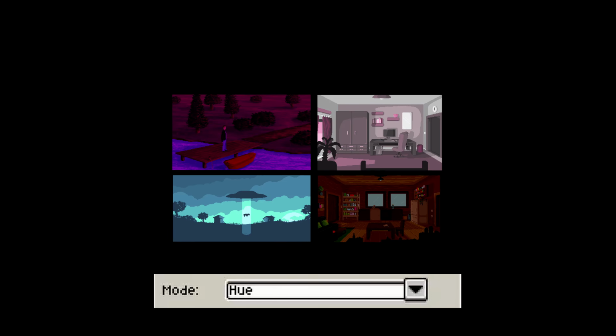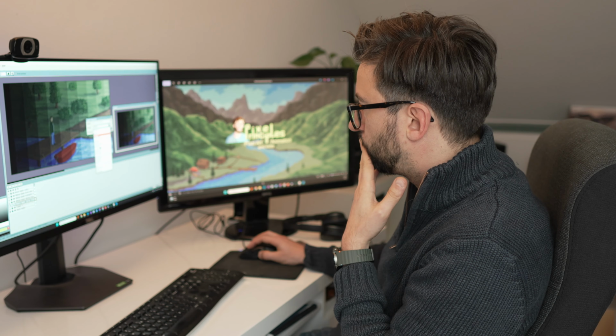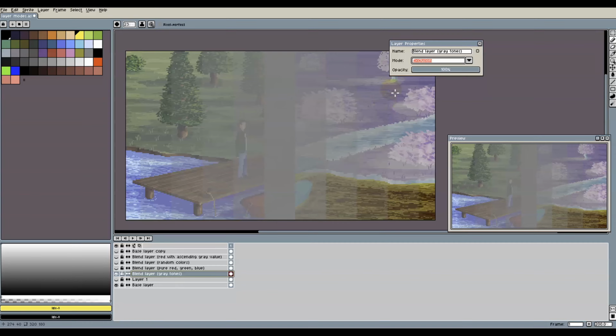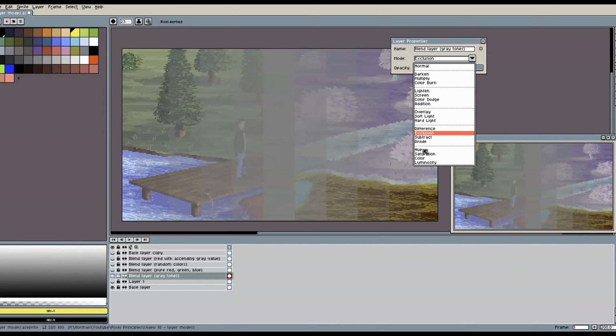Are you confused by Aseprite's layer modes because you've been playing around with them but you struggle with understanding what is actually happening on your screen when you use them? Well, I certainly was. And that's why I started investigating what is actually going on with those layer modes and how we can use them effectively for our pixel art.